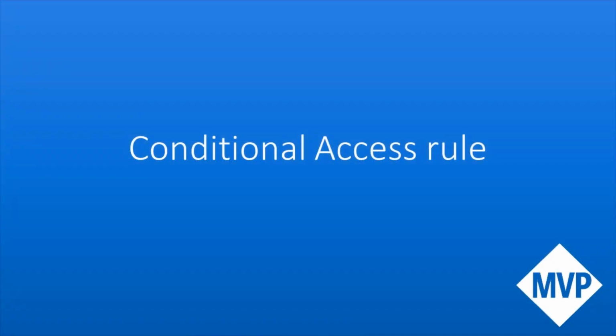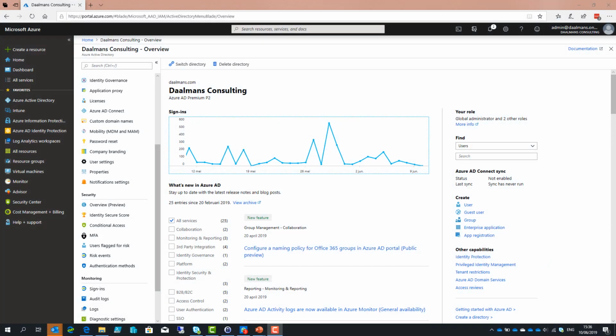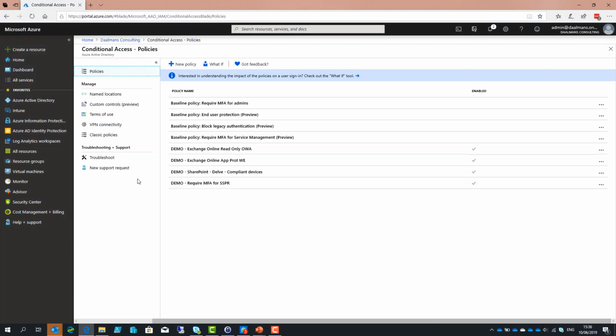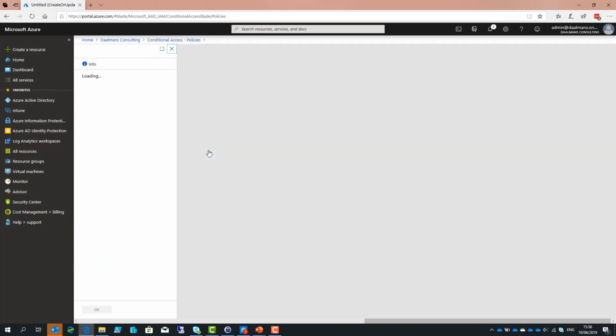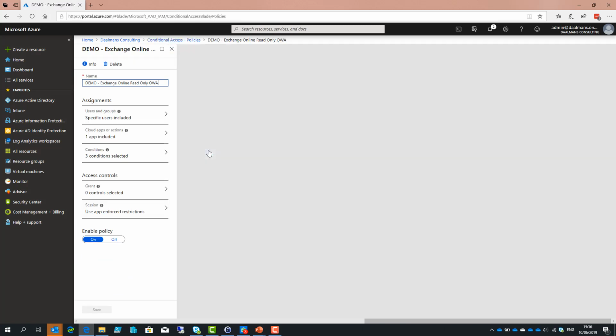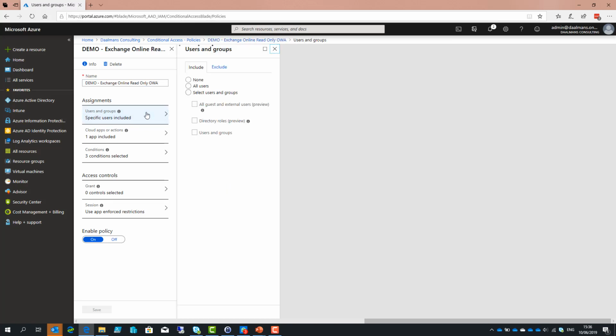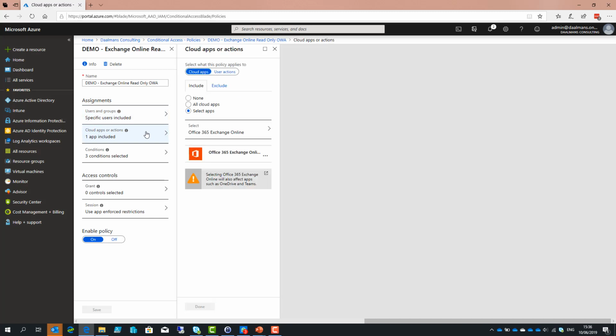Next, let's have a look at the conditional access rule, which is responsible together with Exchange Online for this behavior. In Azure AD, we open conditional access and the rule Exchange Online read-only Outlook Web Access. We will see that I have targeted this conditional access rule to a specific group of users, in this case demo users, for only Exchange Online.